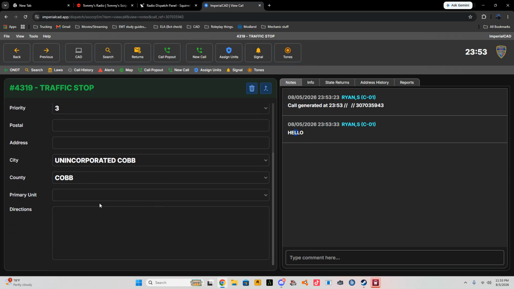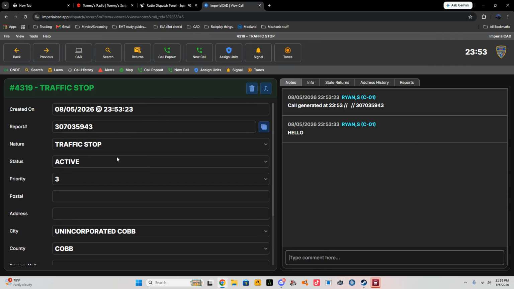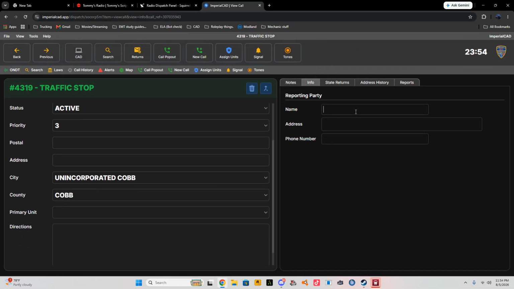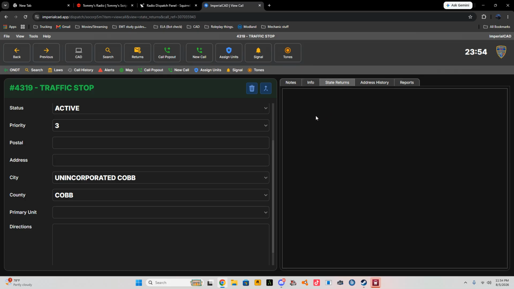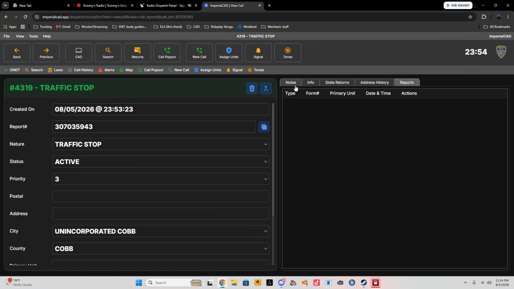You can also assign the primary units depending on who's attached to it and who's not. If need be for fire and they have to be directed somewhere, you can type in directions here, but you mainly just type in here. So let's just say it's a simple traffic stop. What you can do is go over here to info. Info gives you the name, the address, and if someone is reporting something. State returns is basically where we'll be going over shortly. Address history reports, if it's like a previous call that's been here before, the same address.